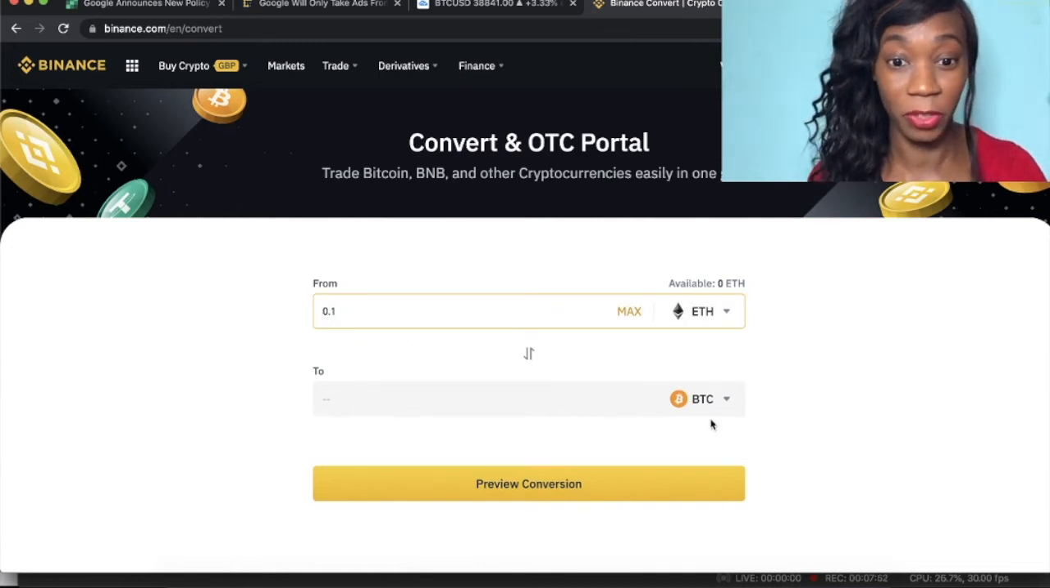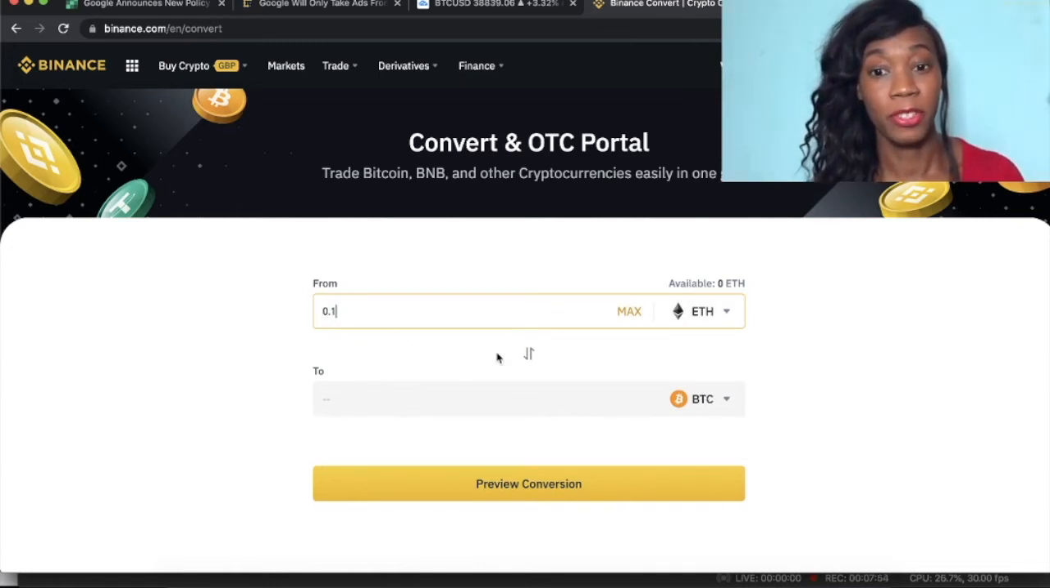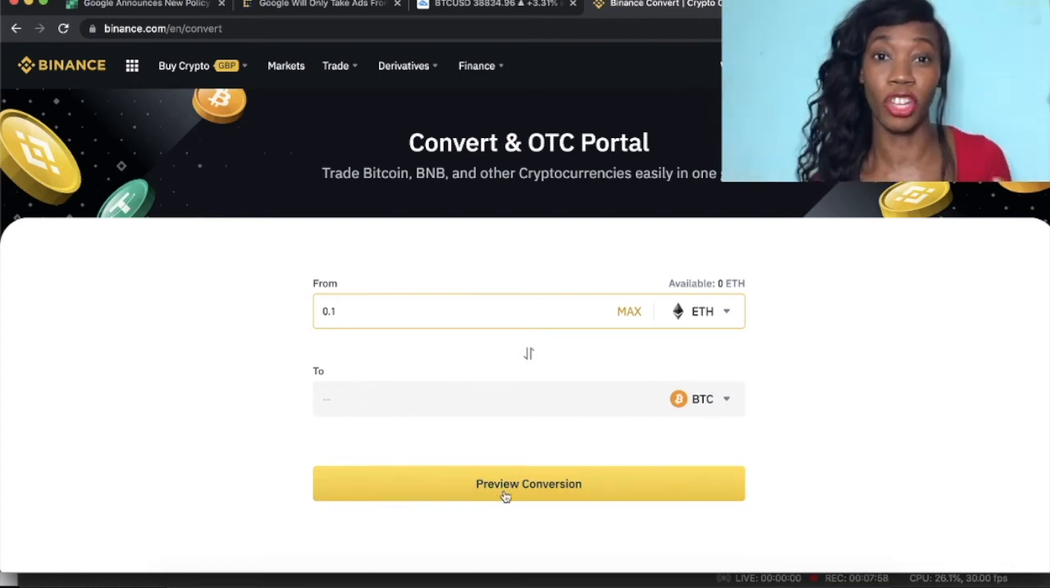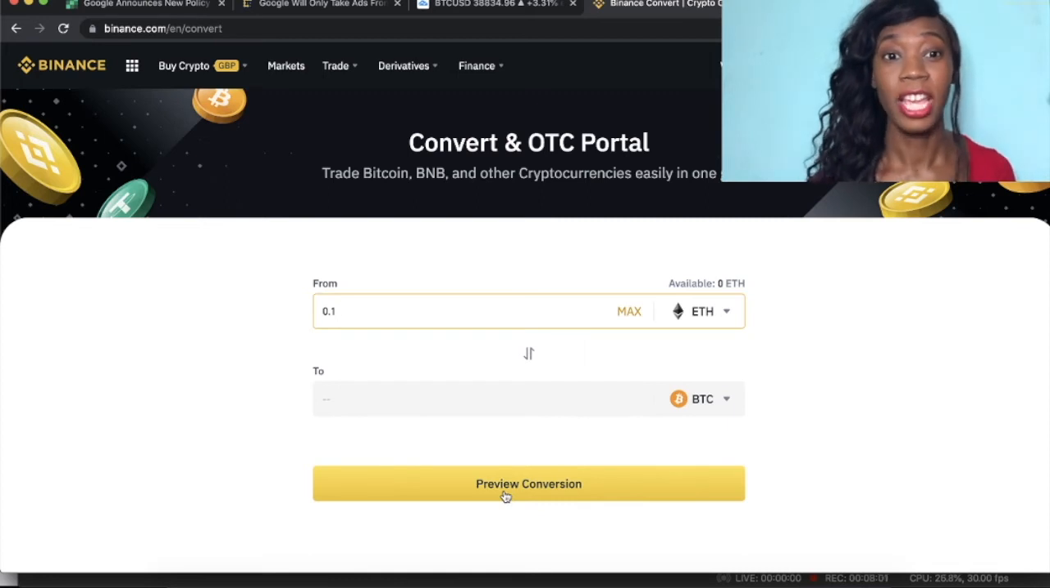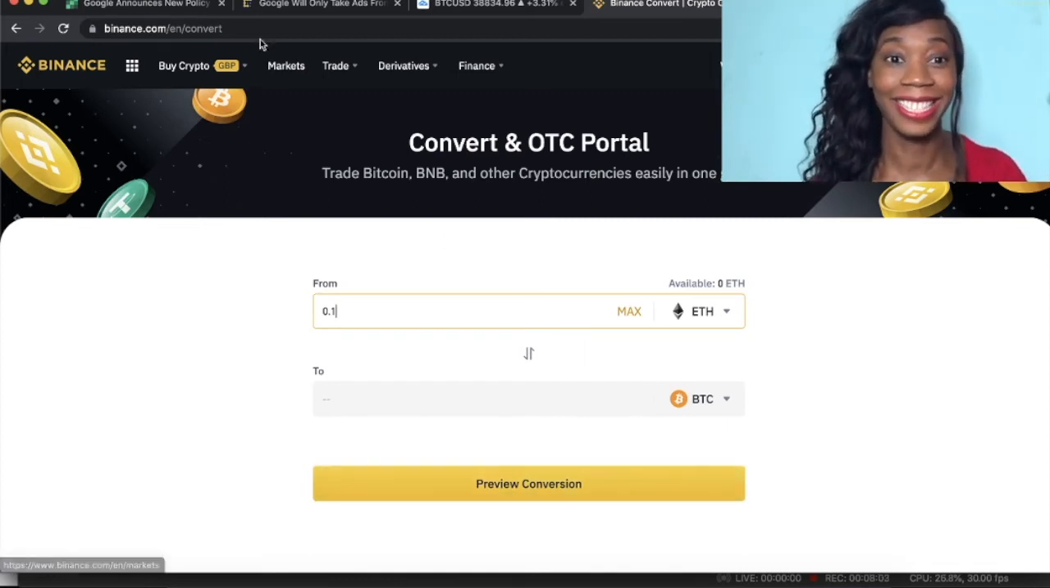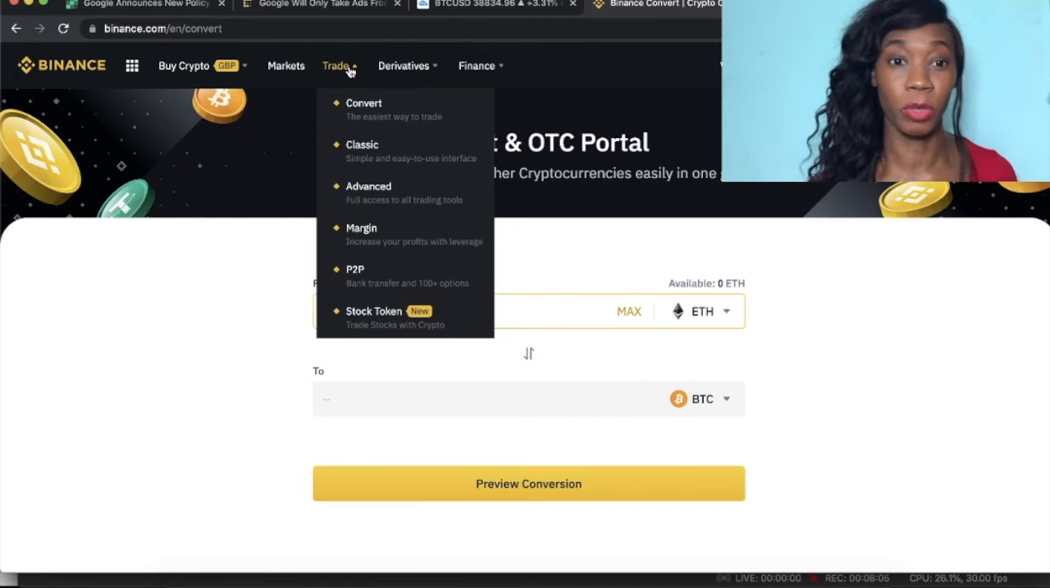I haven't, by the way. And you wanted to change it for BTC. You'll simply type in 0.1 ETH, change it for BTC, plus preview conversion. It'll show you the amount you're going to get for it, like the rate. And you have to confirm and get it. Nice and simple. I usually convert things all the time.